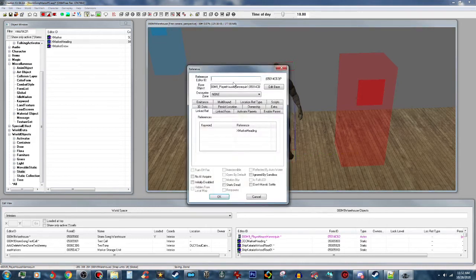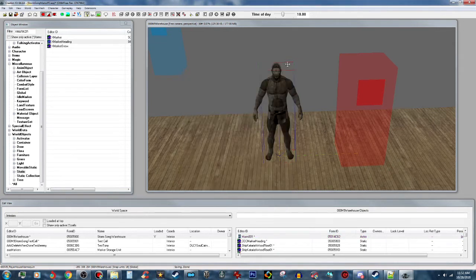We're going to click on our mannequin, and we're going to open him up, and we're going to give him a reference ID of man 001, because that way when you duplicate him, it'll be man 001, man 002. Push OK on that.